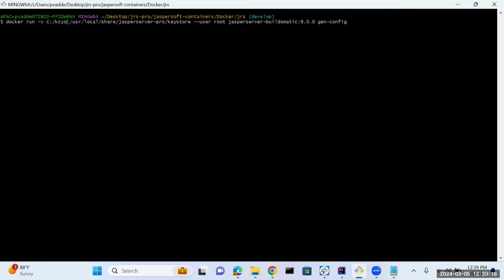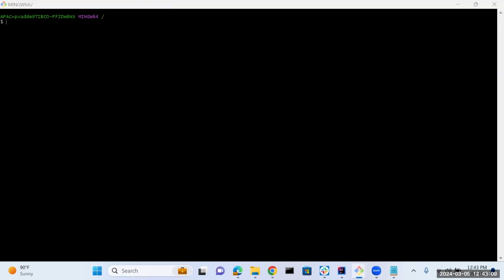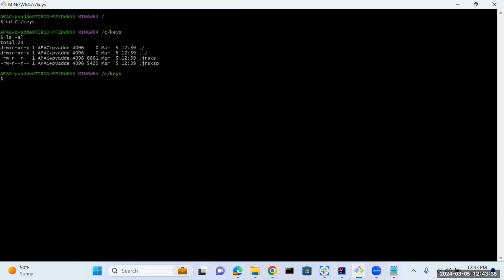It creates a key folder. Under it, it creates both the keys. Build is successful. Now it creates the folder under C and creates the two keys under keys folder. Let's check that one. Move to the folder keys, which is under C. And the folder keys I have created. It creates both keys under keys folder, the JRSKS and JRSKSP keys.